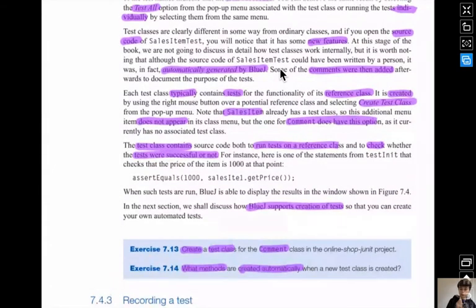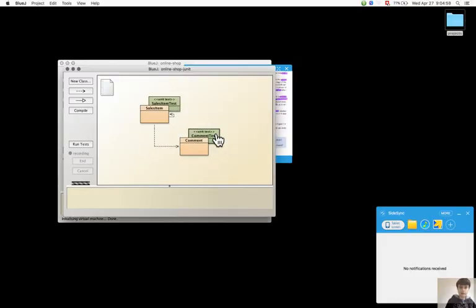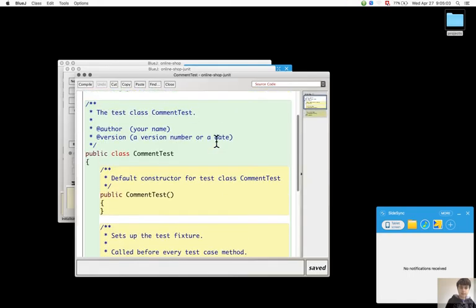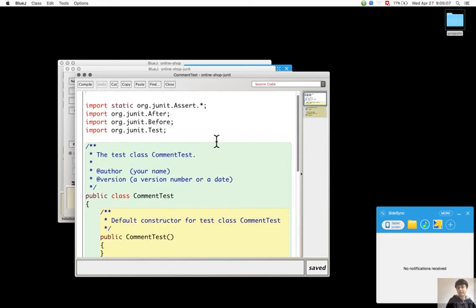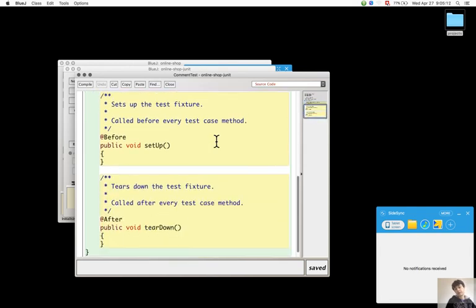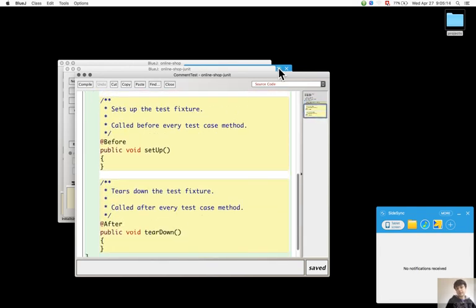Create a test class. For the comment class, we did that. And what methods are created automatically? Okay. So the three methods that were created were comment test. I don't think it's a method, it's more a construct of the test class. So there are two, setup and teardown.